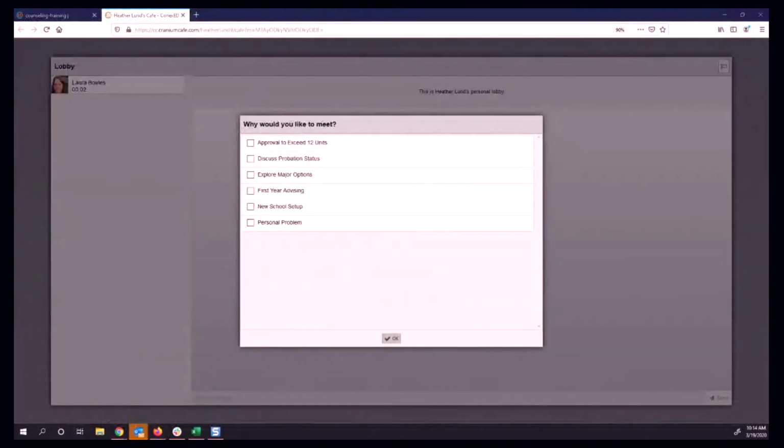Now, when a student enters, they are going to see lobby options. This is my personal lobby, but this is also representative of what would happen if you have multiple students entering. We do have a shared virtual lobby space, just like the reception area outside of your office. When you're meeting with a student in your cafe, the next student who enters will enter the lobby. And when they enter the lobby, they would select a reason code, why they'd like to meet, what they'd like to discuss. Those reason codes are specific to the group.